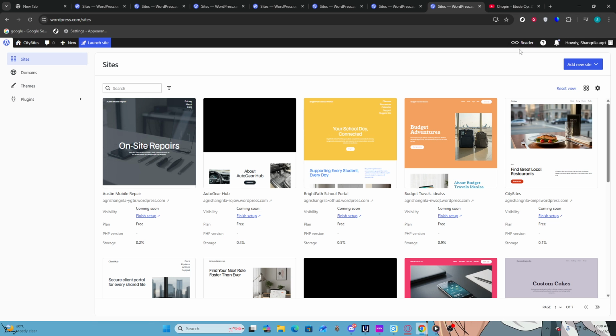Next, locate the menu on the left side of the screen. Look for the option labeled Sites and click on it. This action will take you to the section where all your WordPress sites are listed. You should see an overview of your sites displayed here, allowing you to select the one you want to manage.